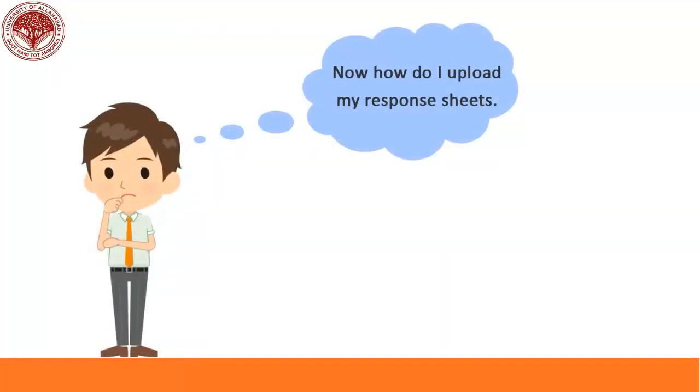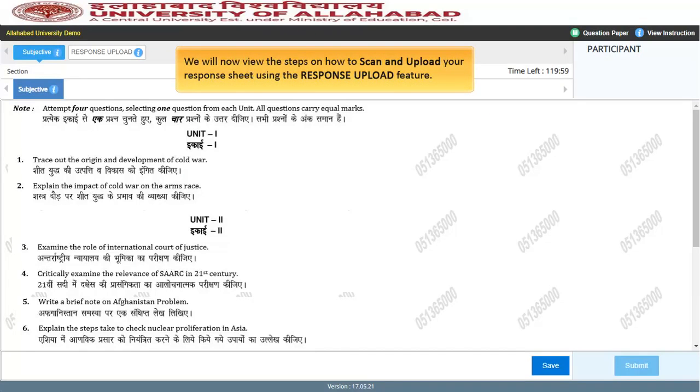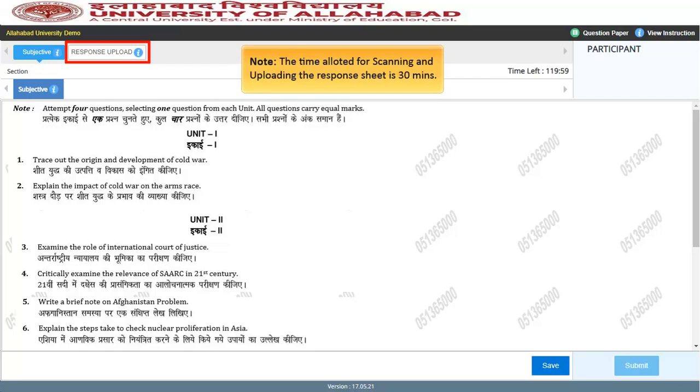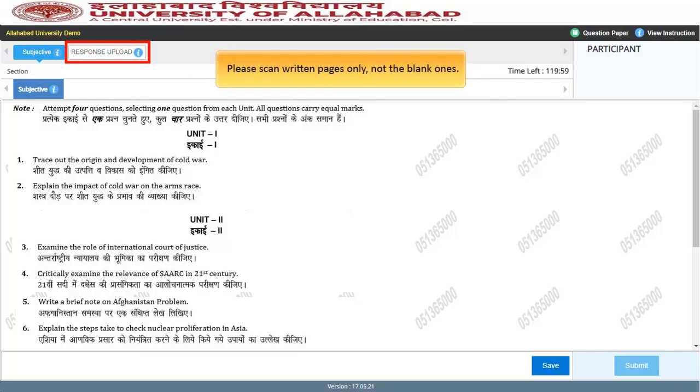Now, how do I upload my response sheets? We will now view the steps on how to scan and upload your response sheet using the Response Upload feature. Note: the time allotted for scanning and uploading the response sheet is 30 minutes. Please scan written pages only, not the blank ones.